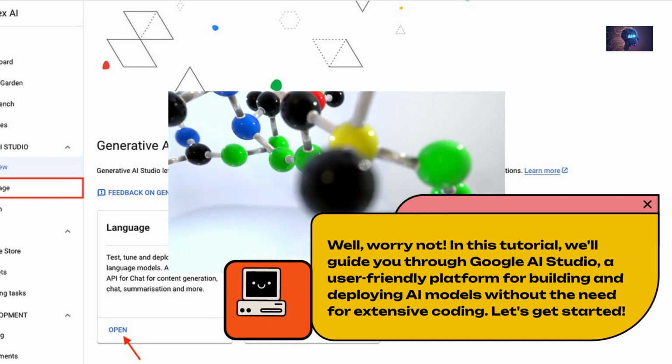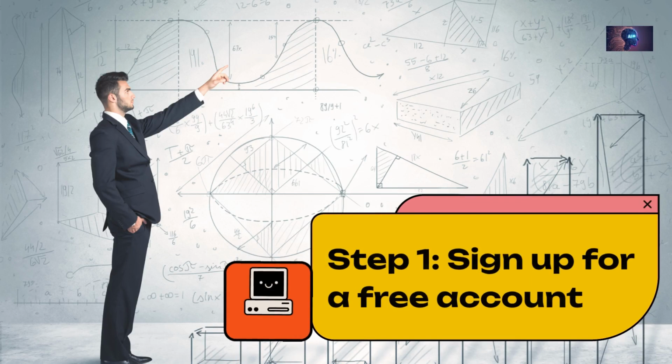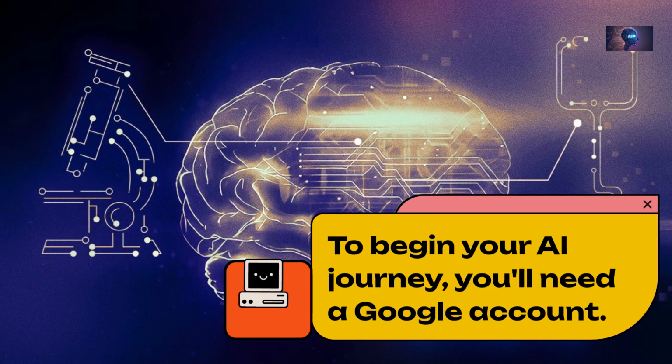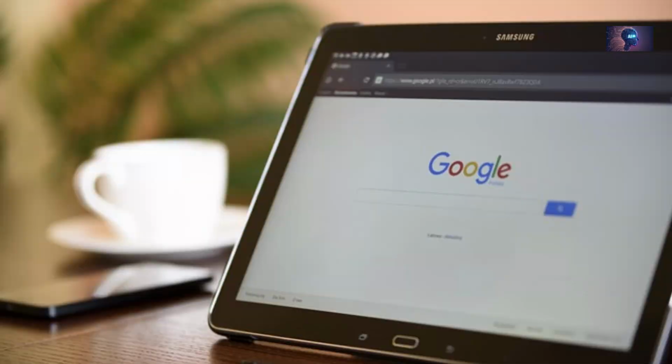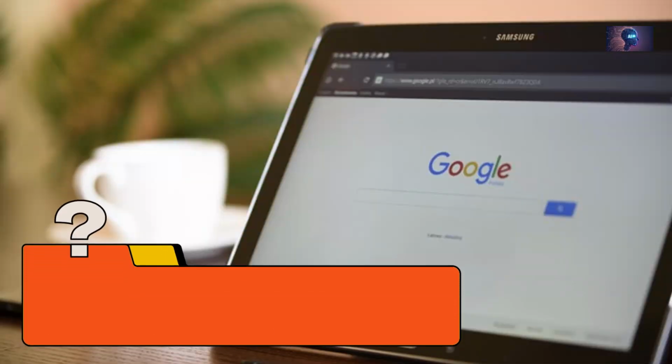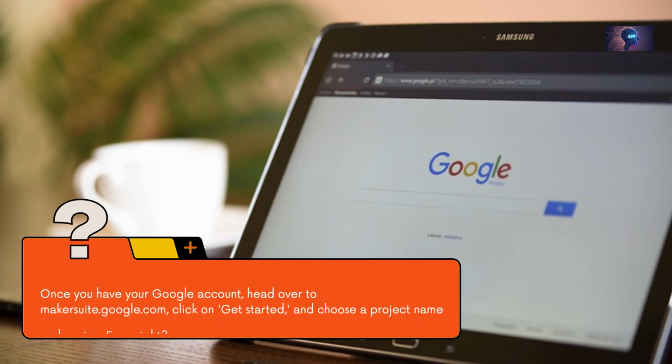Let's get started. Step 1. Sign up for a free account. To begin your AI journey, you'll need a Google account. If you don't have one, no problem, you can create a free account at any time. Once you have your Google account, head over to makersuite.google.com, click on Get Started, and choose a project name and region. Easy, right?